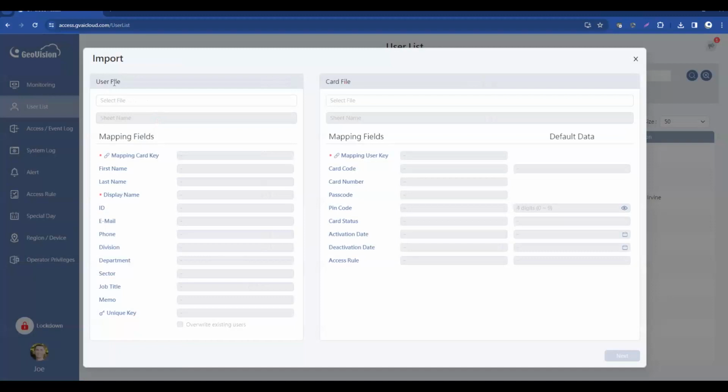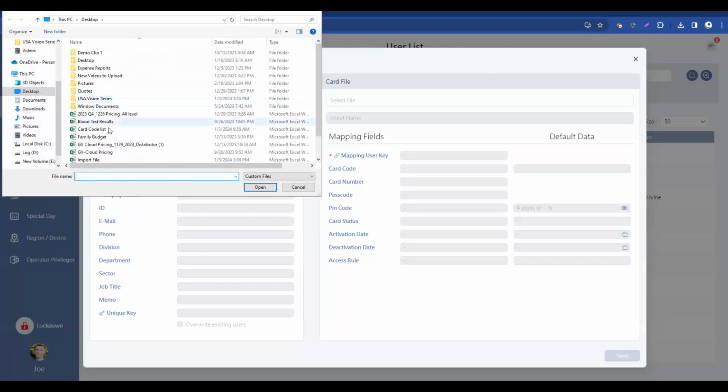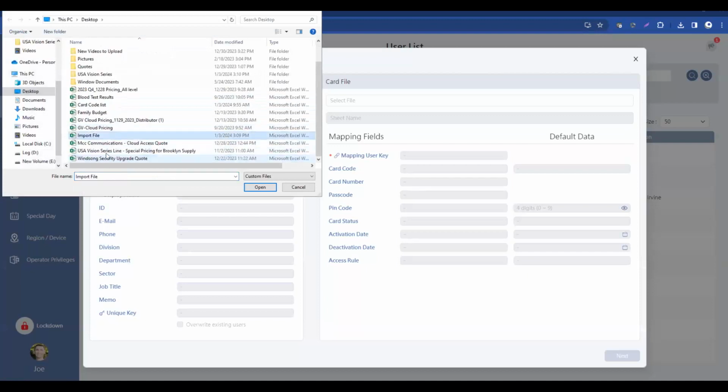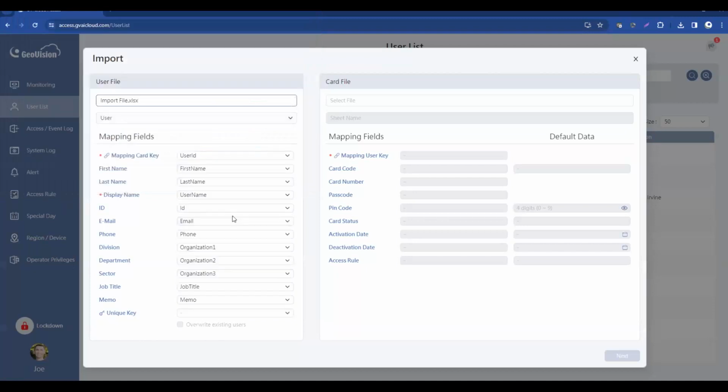Right over here on the left, under the user field, you'll want to click on the select file tab. This is where you're going to look for the file that you have saved. I named mine import file, so we'll hit open there. And as you can see, it's pretty much automatically mapped these fields for you, so you shouldn't have to do anything there.